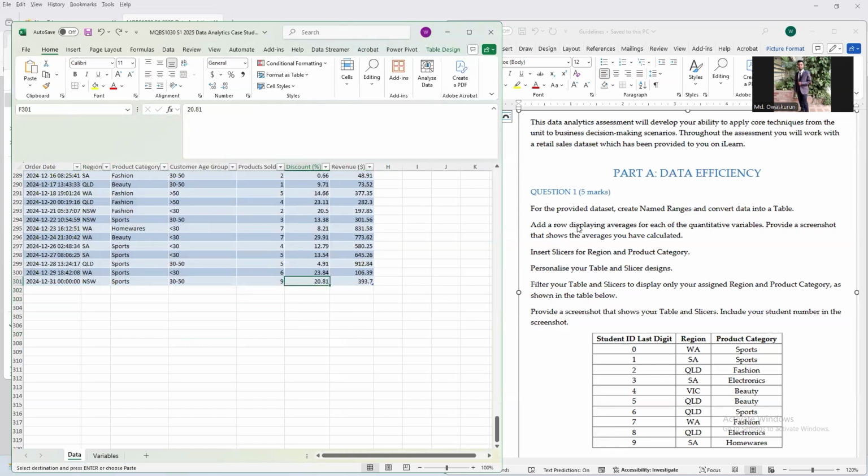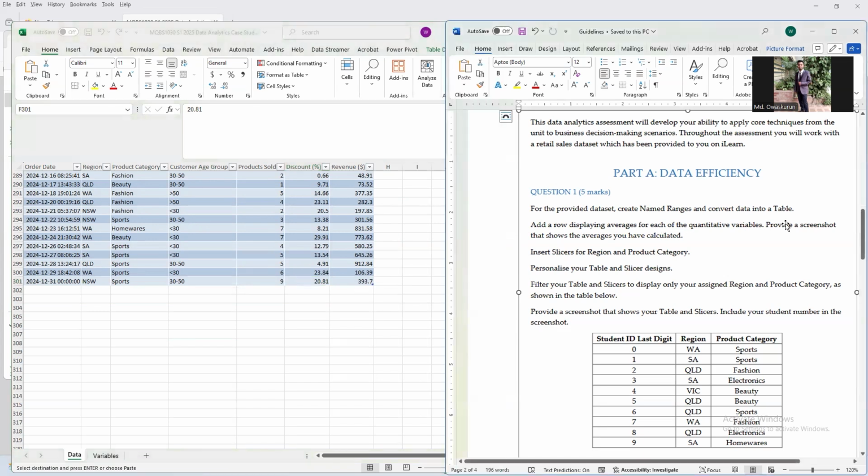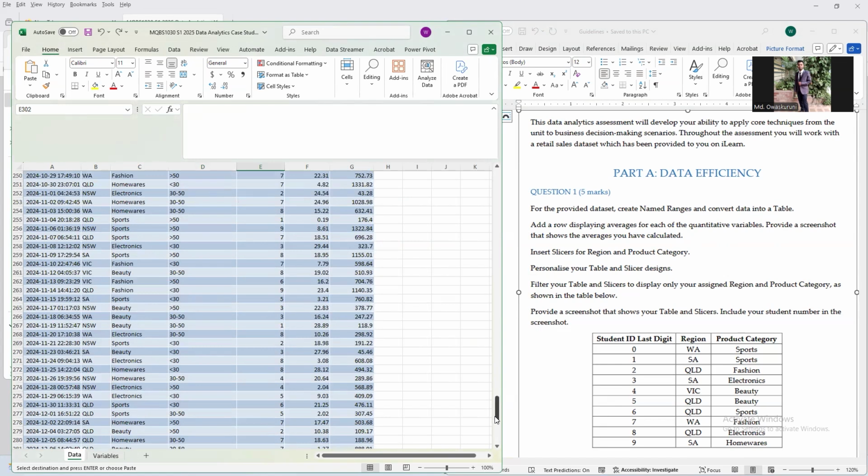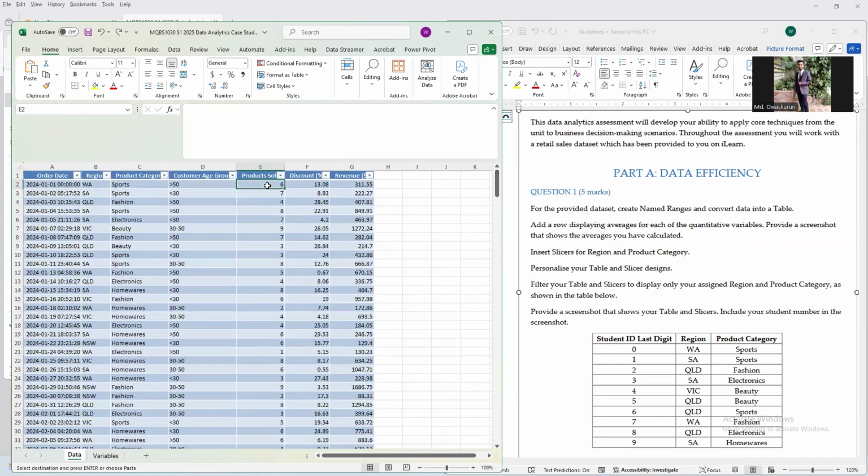Then add a displaying average for each of the quantitative variables and provide a screenshot. Okay, so I have to make the average for the quantitative variables. We know here the quantitative variables are product sold, discount, and revenue. The other things are categorical variables or qualitative variables.